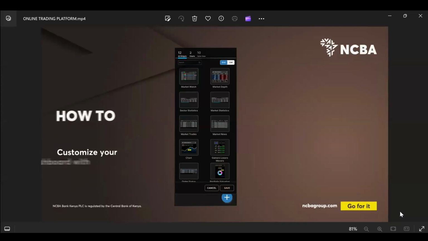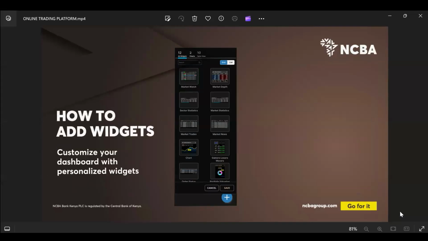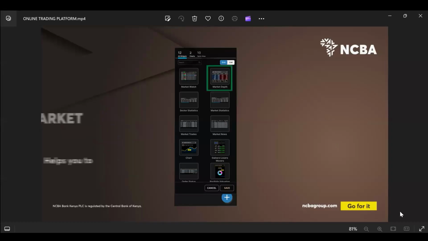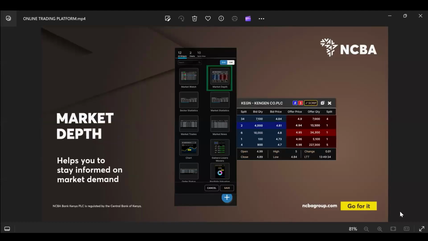You can make your trading experience truly unique by customizing your dashboard with personalized widgets. Here's how to do it. The Market Depth widget helps you to stay informed on market demand. To add it to your dashboard, simply click the plus symbol at the bottom right of your screen.